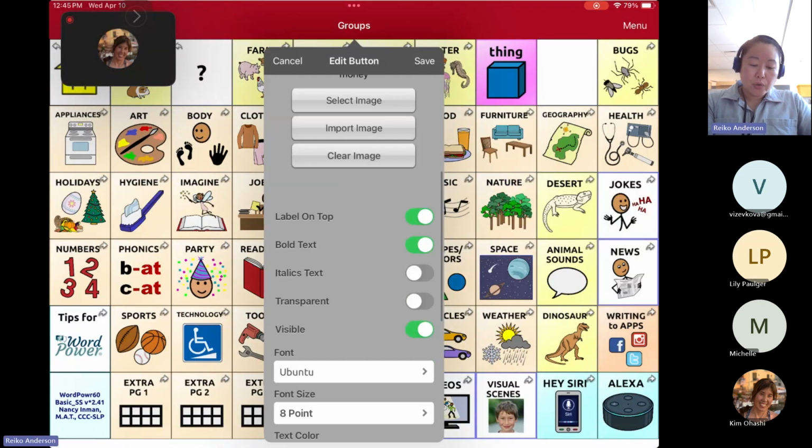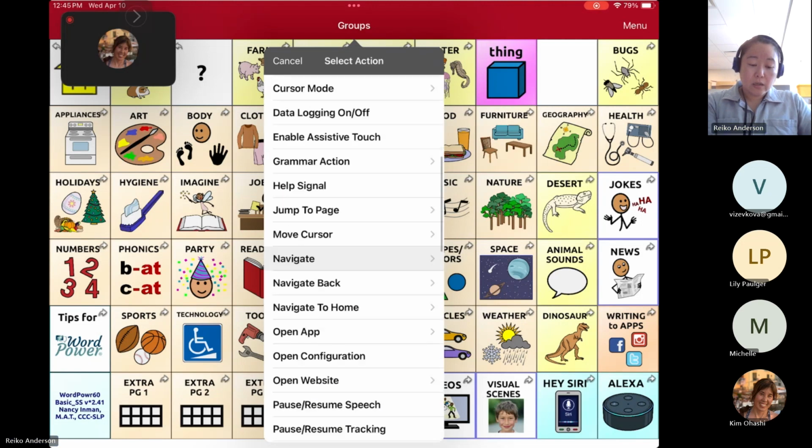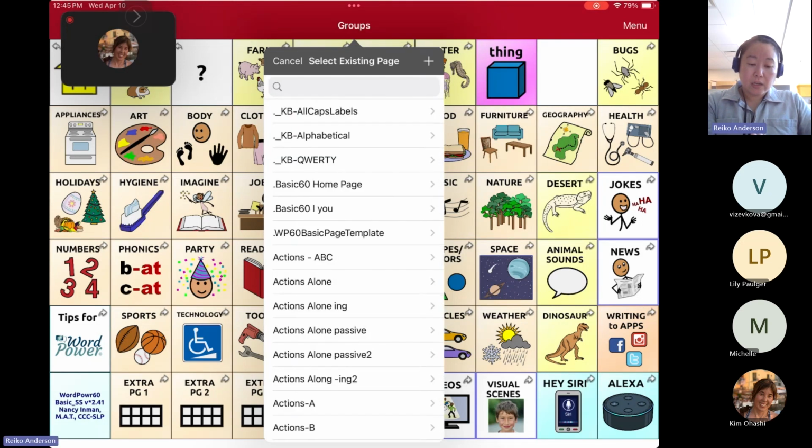And if I go all the way down to the bottom, see how it says navigate to money? Now that money page is the American money page, right? So I want to change that. I'm going to go navigate. Yeah, it's giving me this navigate again.